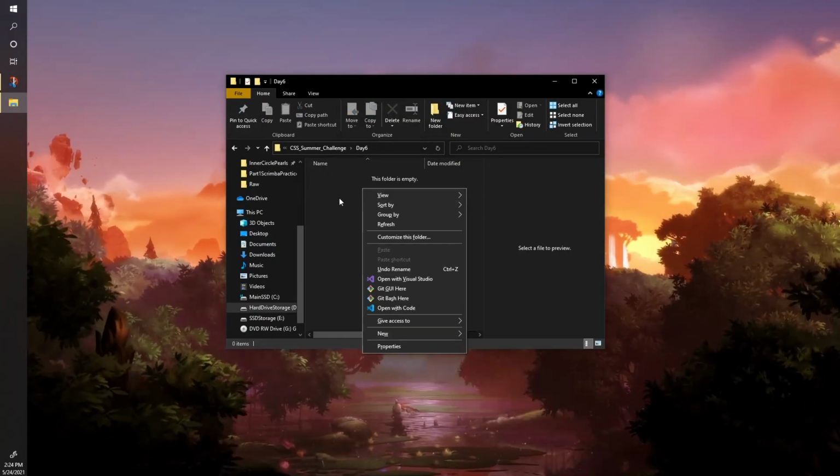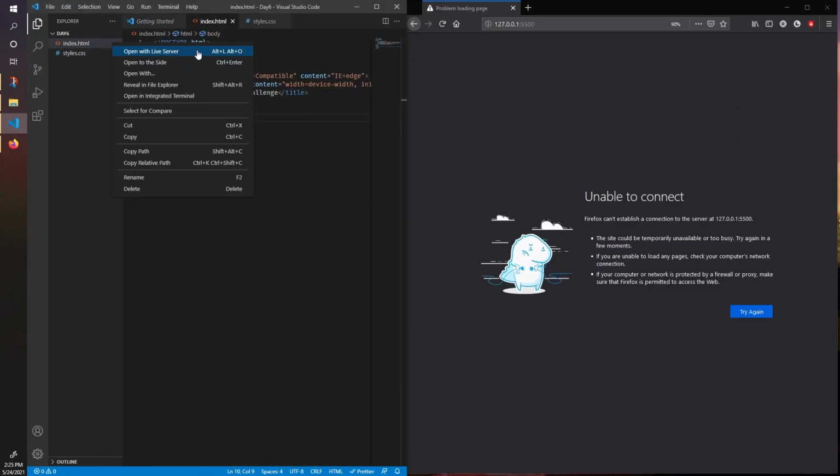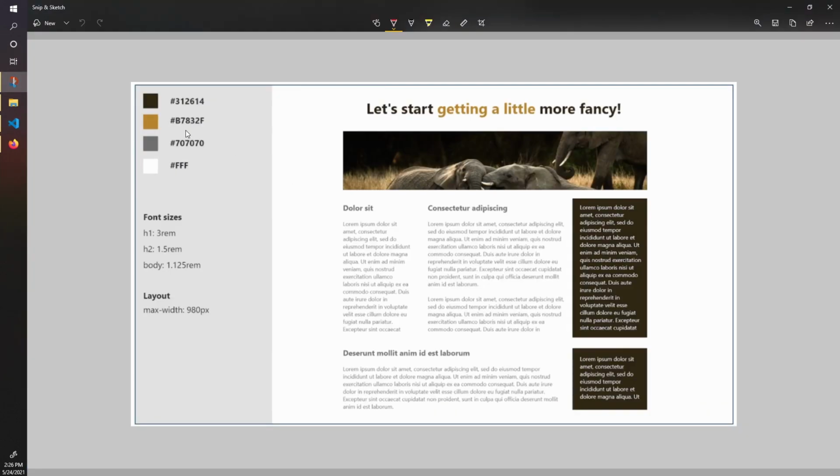As usual, I created a new folder for today, set up the HTML document, set up the CSS document, and made sure that they were properly linked. So we've got these 4 colors right here, and I think I could just make those into CSS variables right off the bat. We've got our typography information over here.